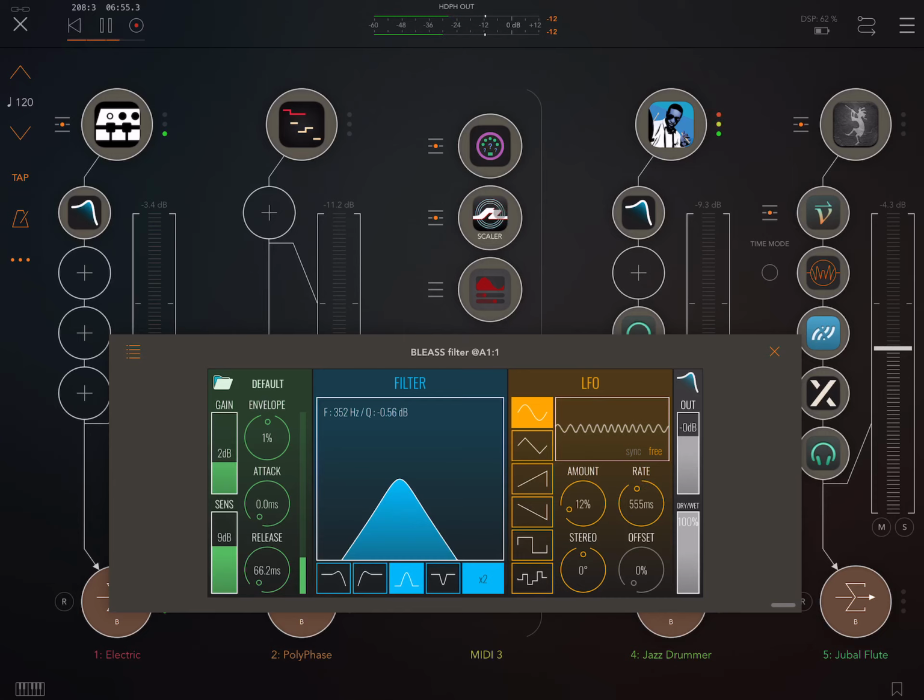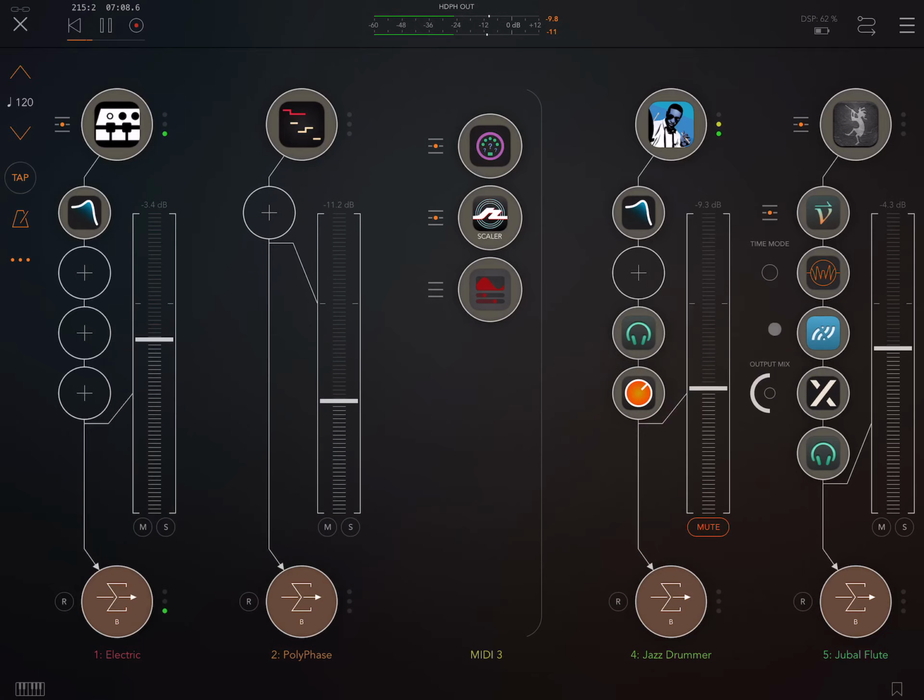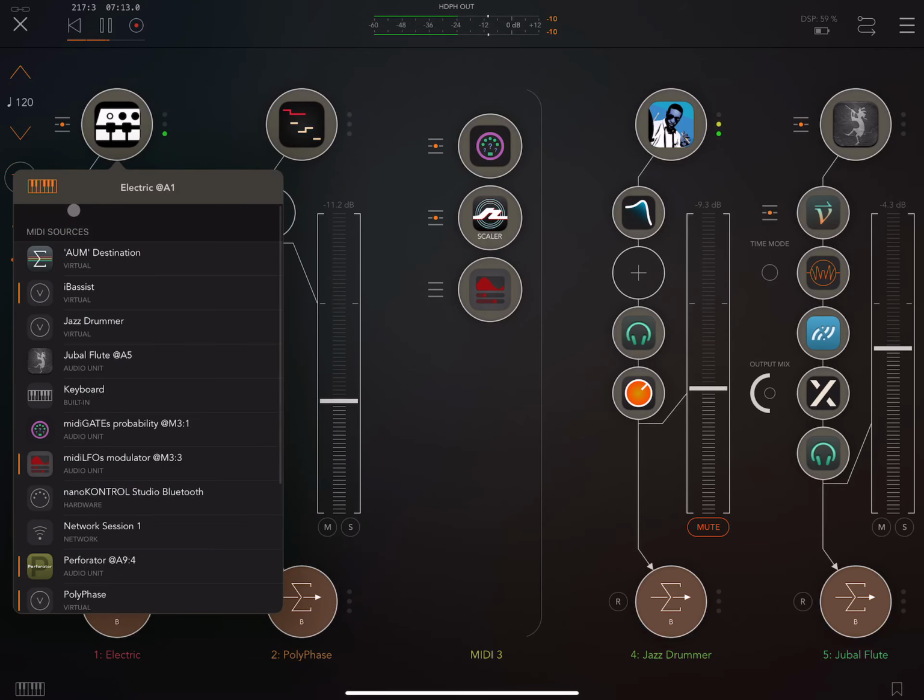Okay. Turn that down a little bit. I just want this very subtle. So later I'm going to go into this filter in detail. But first I want to take a look at what we've got going on in this setup here. So let's look at the routing.